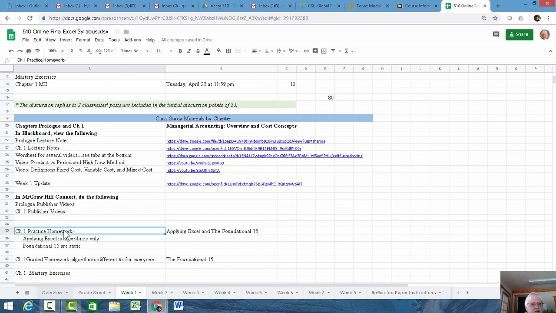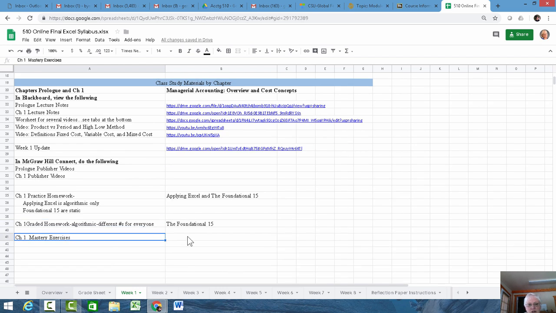You're going to do practice homework. Okay, this applying Excel is algorithmic only, and the foundational 15 are static. That is for all 8 weeks. Okay, I don't think it's typed in those other pages in those other days, but it's there for all 8 weeks. Your graded homework is only the foundational 15 and different numbers for everyone, and then mastery exercises.